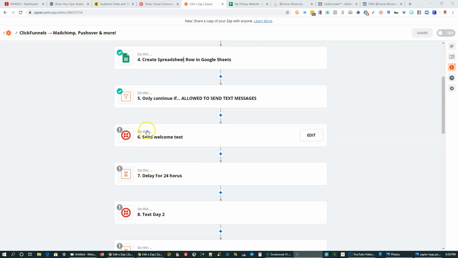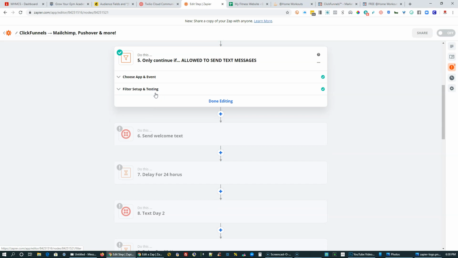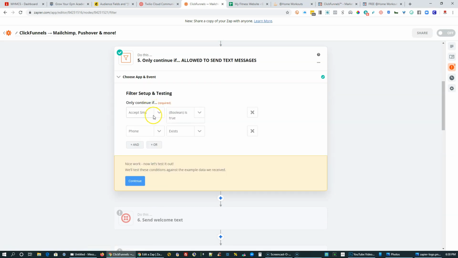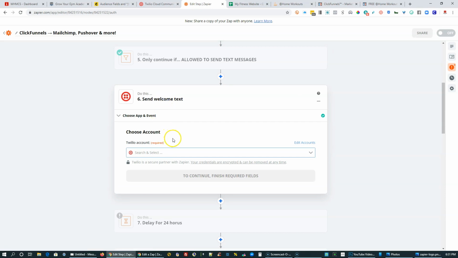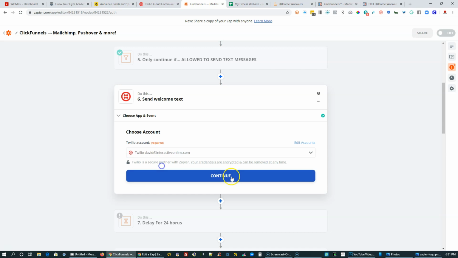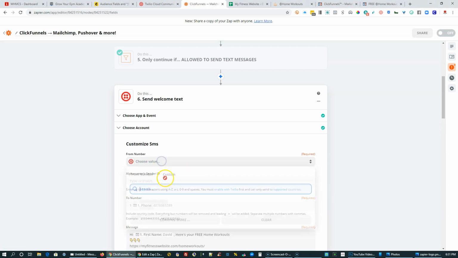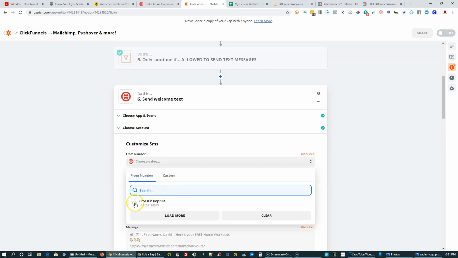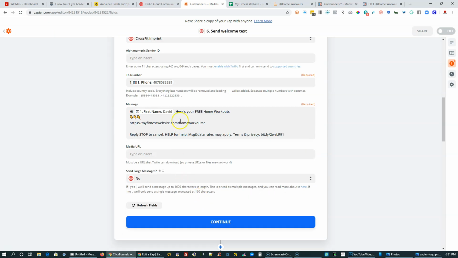Now let's go ahead and set up the text messages. This checks if they entered a phone number, and it only continues with these tasks if it meets these requirements, that they have a phone number and they accepted to receive SMS messages. If they do, it will send them this welcome message. You can go down here and select your Twilio account, continue. And the from number, you're going to select the phone number that you set up previously within your Twilio account. And here's the first text message that is sent, which you can edit.